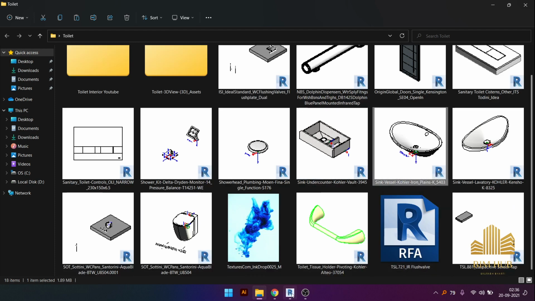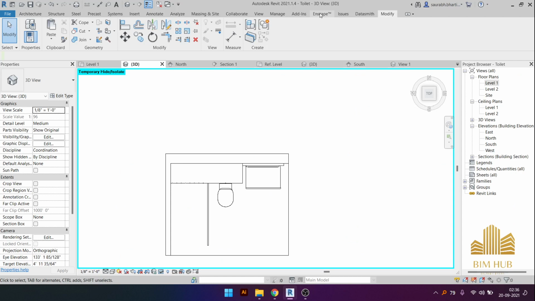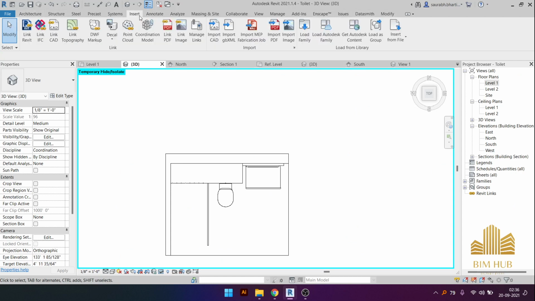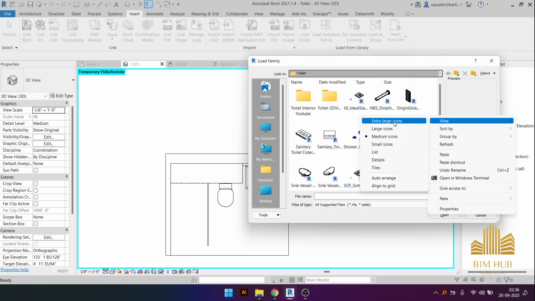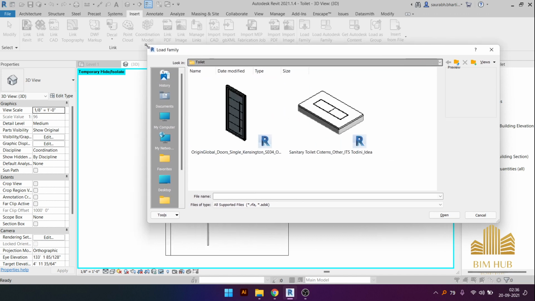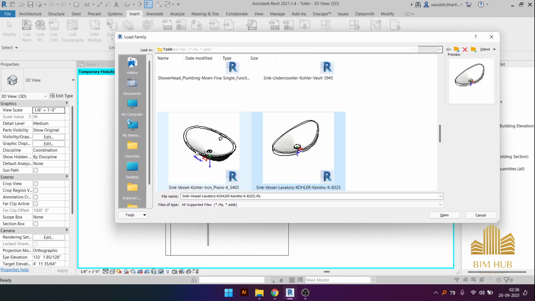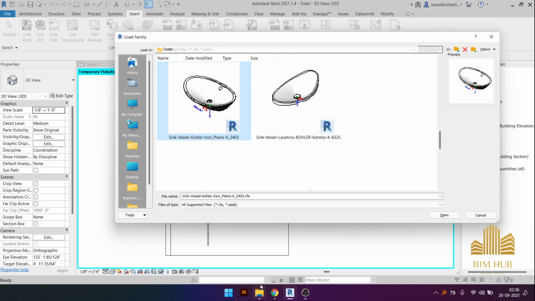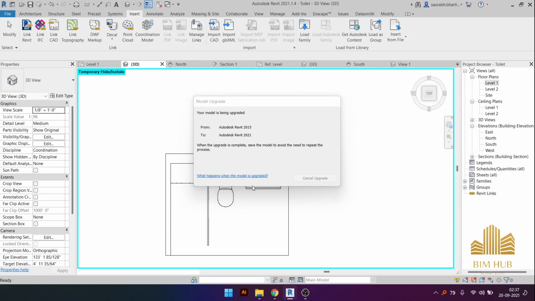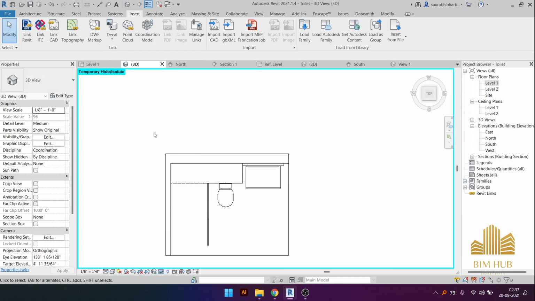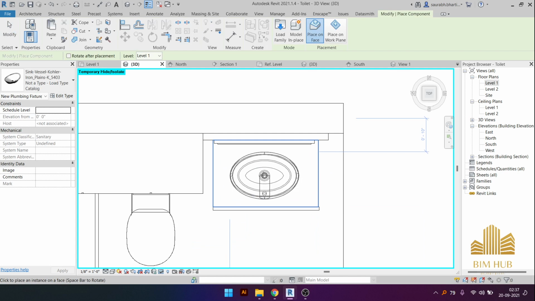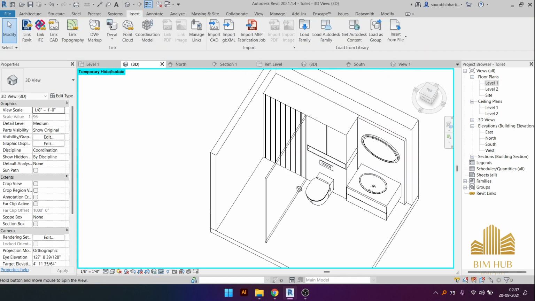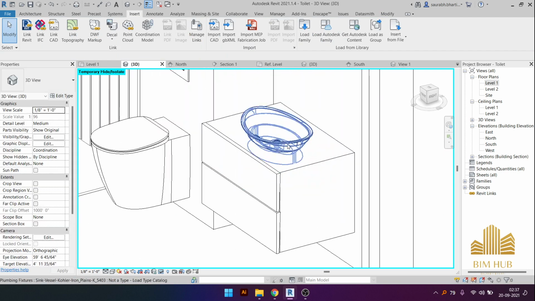So I think the elliptical basin is better. So just go to insert, load family, and here search for that elliptical basin. So this one, let me see, this is the elliptical one. Select this, open it, press CM. Now as you can see, you have the basin. Just put it on the top and check this out. So this is how it looks.